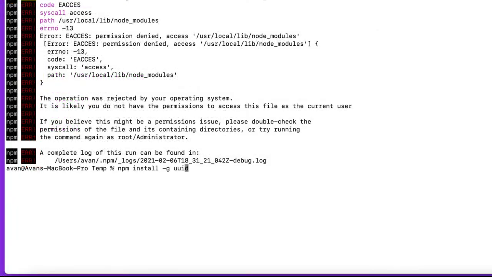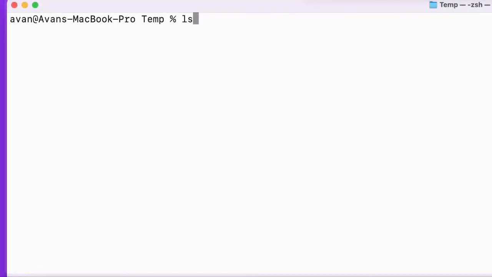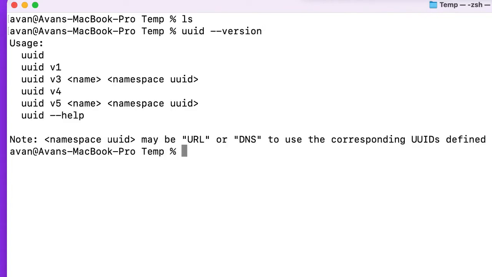Oh, I got a permission issue. That's okay. All right, let's see. Okay, so it did not install the node_modules and package-lock.json file locally in this folder. But the uuid is installed globally. So if I do this, I believe I should get a version number back. uuid.